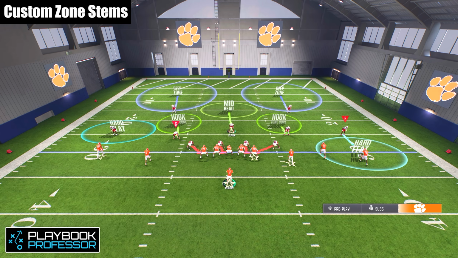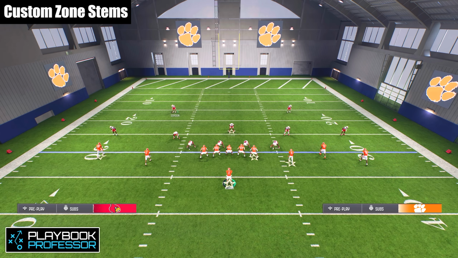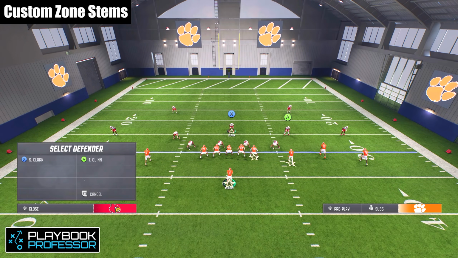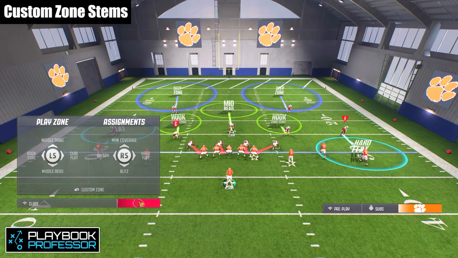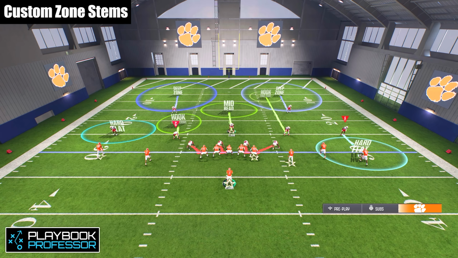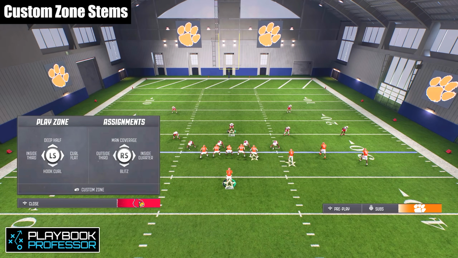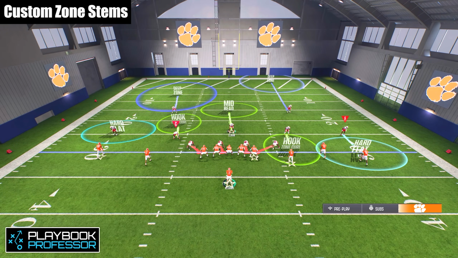Now, the next thing is it's not just defensive backs. You can do this with linebackers as well. If I double tap right on the D-pad, I can press A to select my right side linebacker. Same exact thing. I can move his hook zone wherever I want on the field. Now, you can even do this with your deep blue zones. You can even, if you wanted to, take your safeties and scoot these deep blue zones further back or, God forbid, further down.